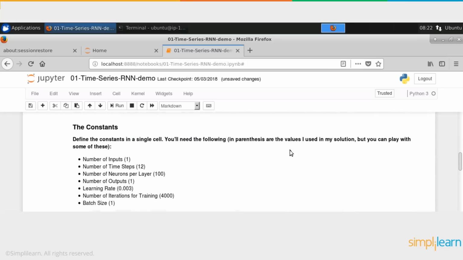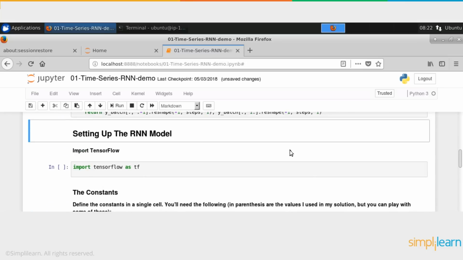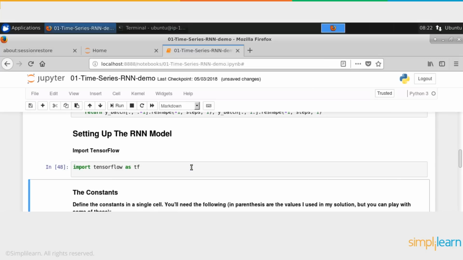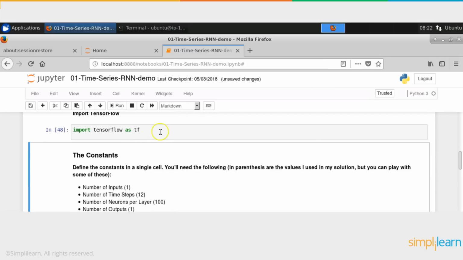All right, so from here up to there, we are done with the preparation of the data and whatever functions are required. From here onwards is where the TensorFlow part starts. So the first thing we do is import the TensorFlow library. Typically, this is a very standard way of importing the library, we say import TensorFlow as TF.